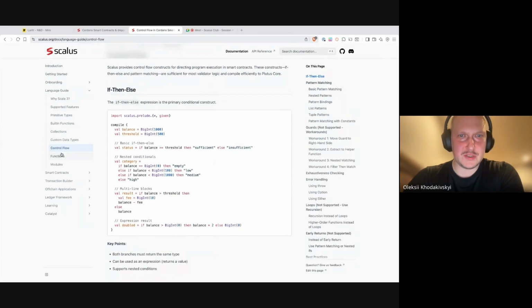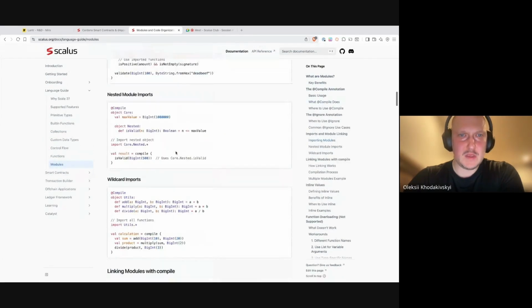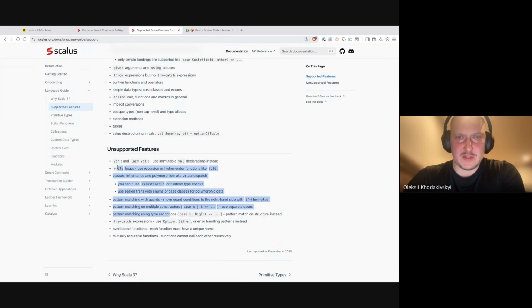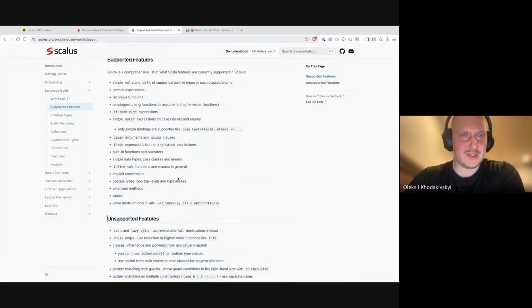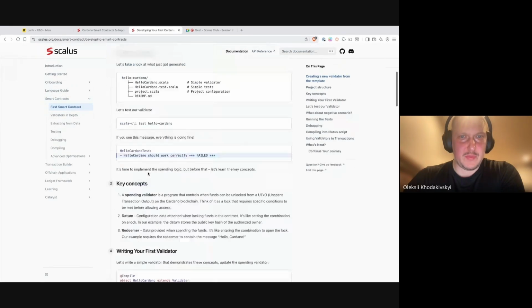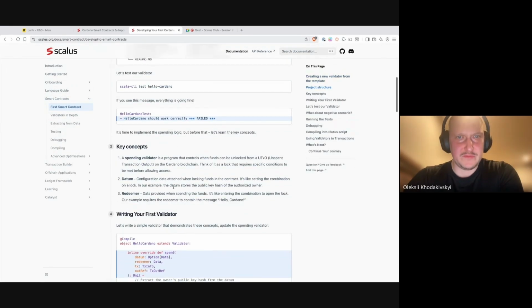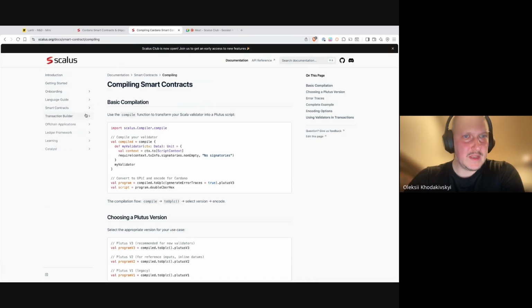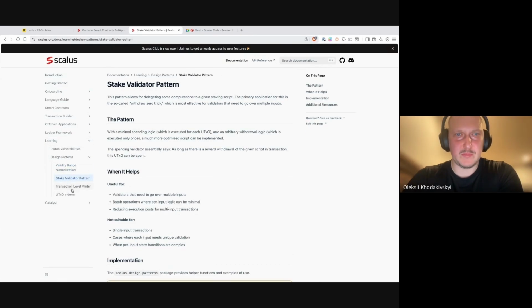Control flow, functions, how to build modules and so on. A useful thing is the supported features, since some features from Scala are not available. We're updating it every time we add new capabilities. For smart contracts development, you have examples. So we have this validator, you have step-by-step guides on how to do it, and then some insights on how to test, debug, and compile smart contracts. The Transaction Builder was already referenced, and then there is a learning section where you can learn about different vulnerabilities and design patterns. So feel free to take a look.